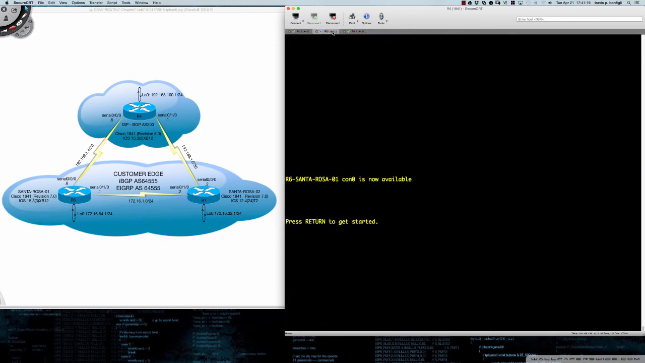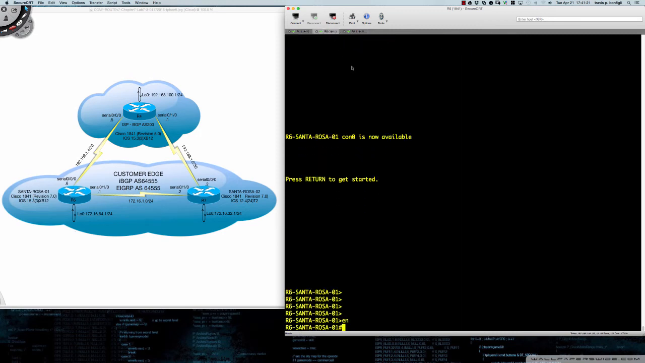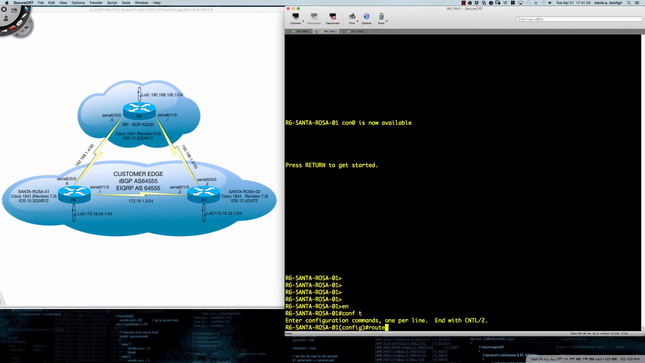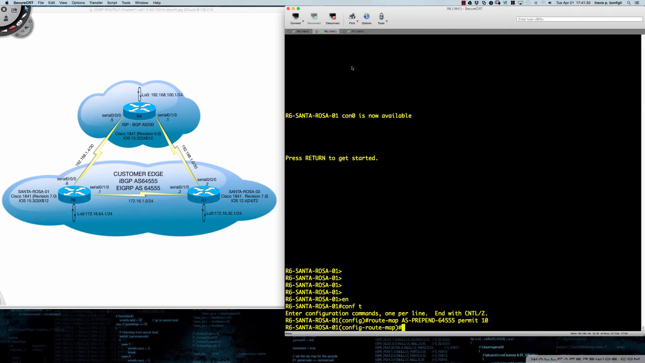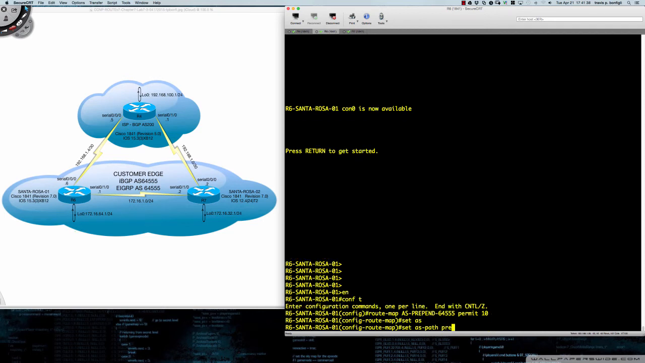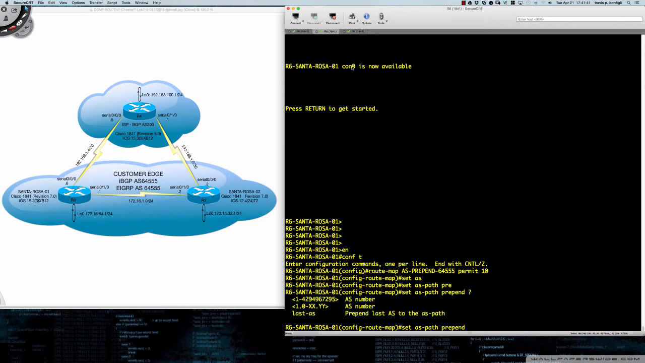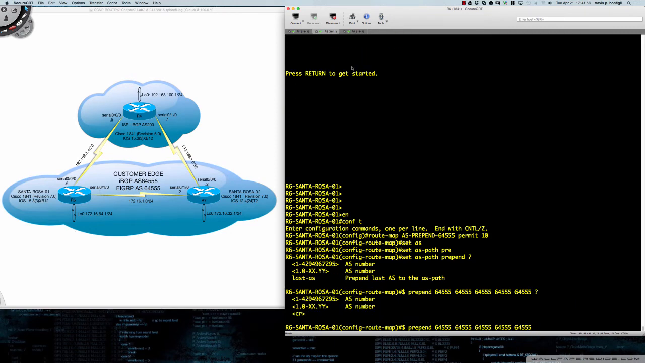So again, very straightforward. We'll jump to Santa Rosa 01 here, and we'll go into global config mode, and I'm going to say route map, and we'll call it the same thing, AS prepend 64555. Permit 10, because again we're just matching everything. So I'm going to say set AS path prepend, and what am I prepending? Well, we're going to do it 64555. We're going to do this what did I say, 5 times. So 64555, 64555, 64555. All right, so I've got it prepended on there 5 times.